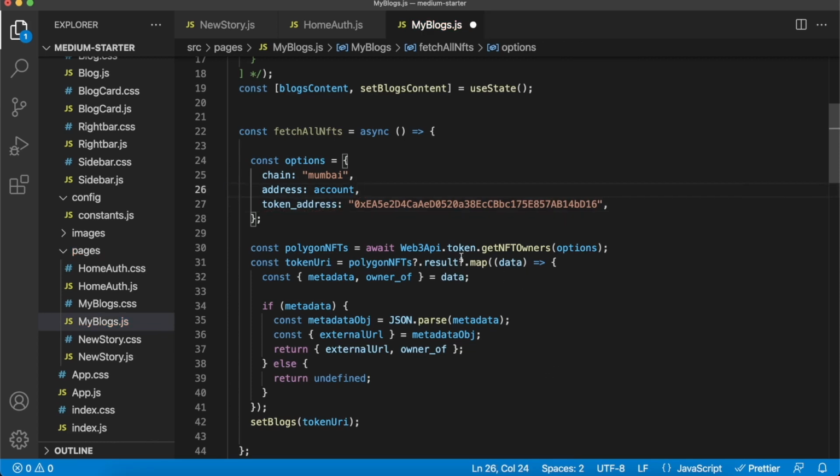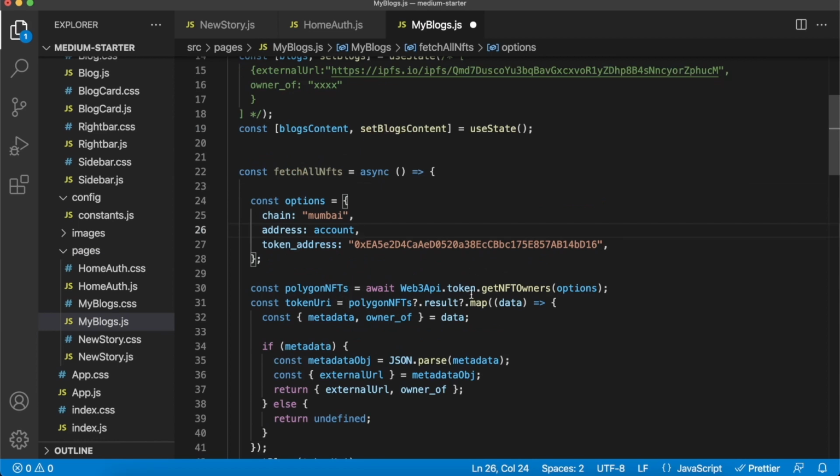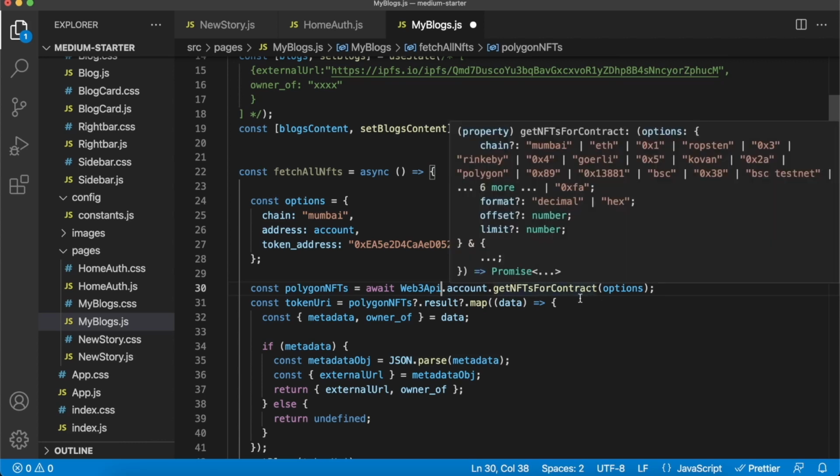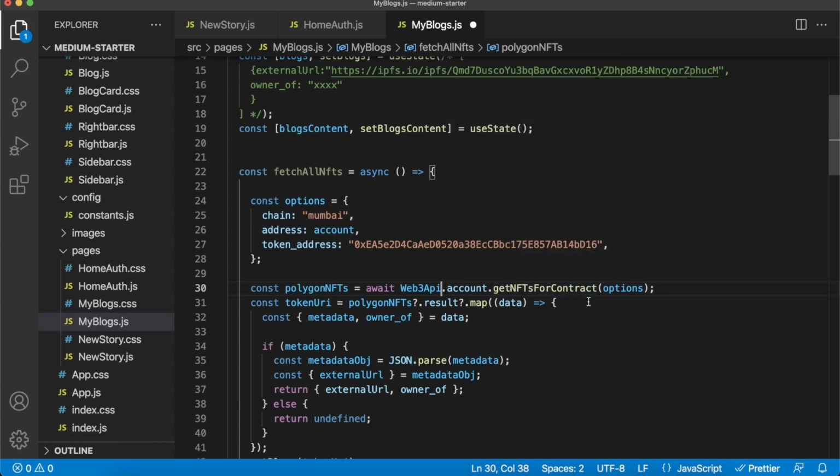Now one last thing, to get the Polygon NFTs, we're not going to use the token parameter because we're going to use the account parameter. So you could get these away from here and paste in the account parameter and getNFTsForContract. So this will get this account's NFTs for this smart contract.